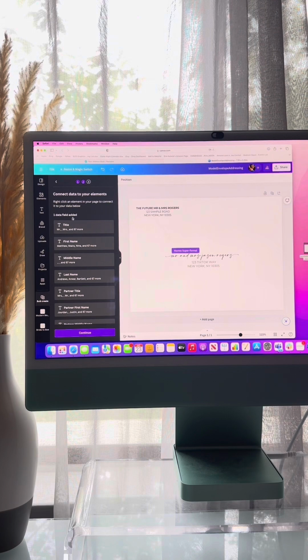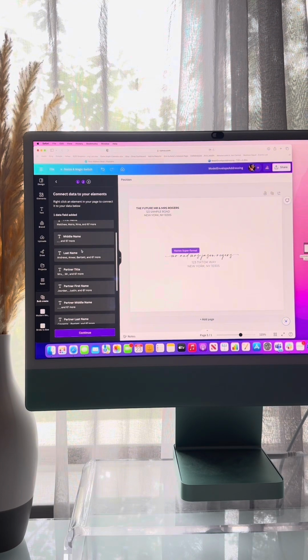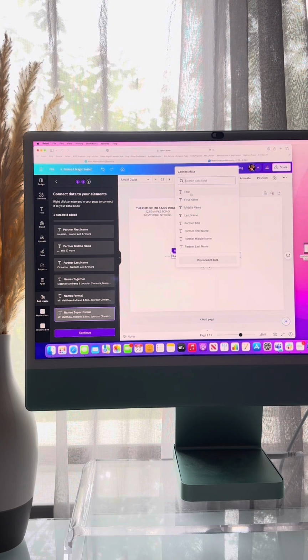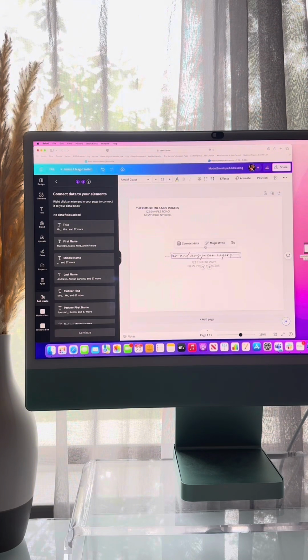In here, depending on how your Excel sheet was labeled, you're going to see all your categories. So knowing what your categories are labeled is going to help you auto-generate this right-hand side. When I click on the top line where the names are selected, I am seeing this connect data icon. When you click on that, you're going to see all of your categories pop up, and in here you want to click the one that you want to generate into this spot on all of your envelopes. Now I already have this one set up for myself, so if you scroll down you see I have checked off names that are super formal.